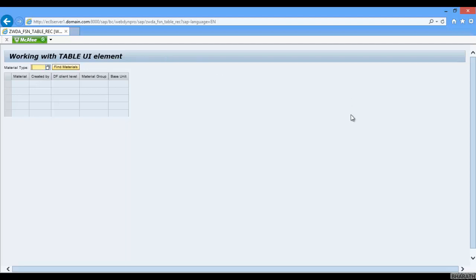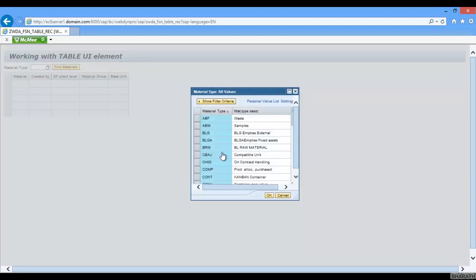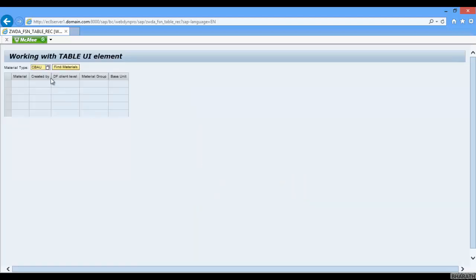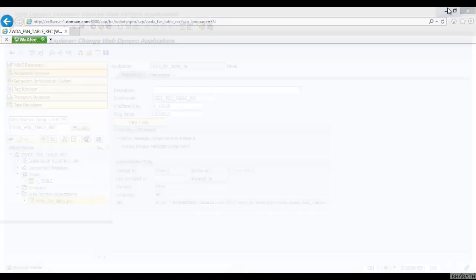As soon as I enter some material type here, let's say SIBA, and click on find materials, I should be able to display the list of materials which satisfy this material type criteria. Now I have to write the business logic to retrieve the data.